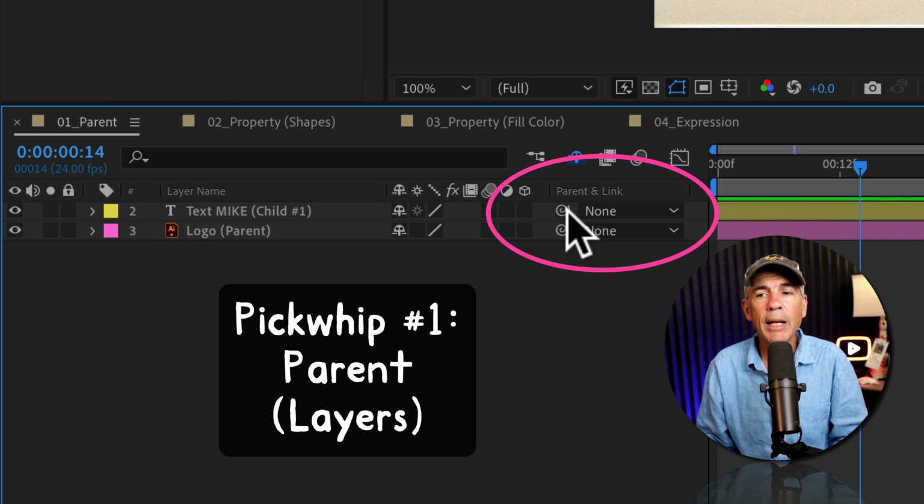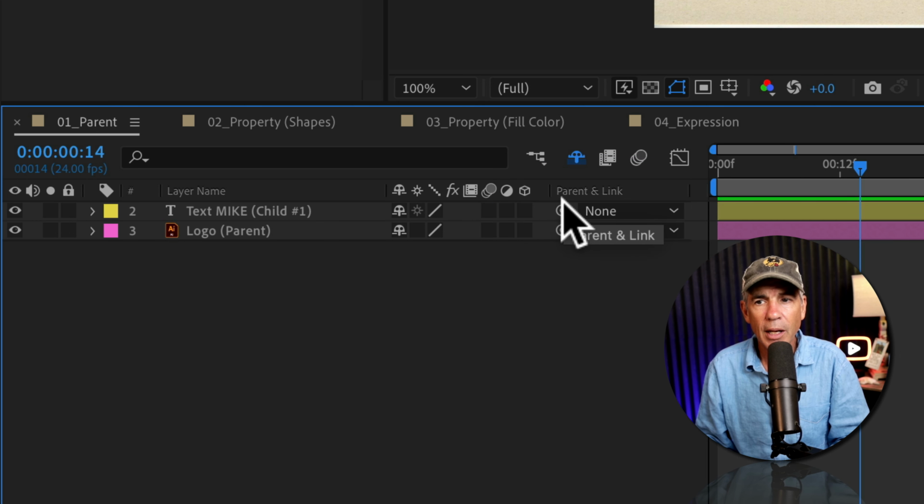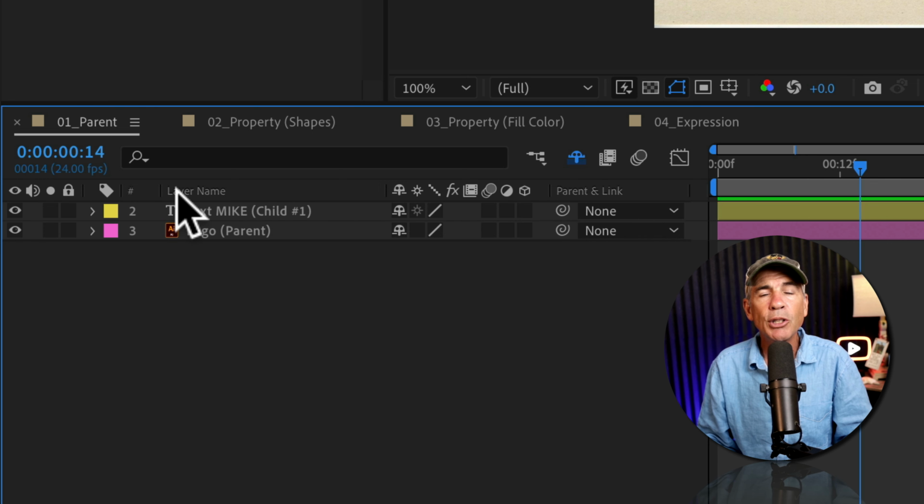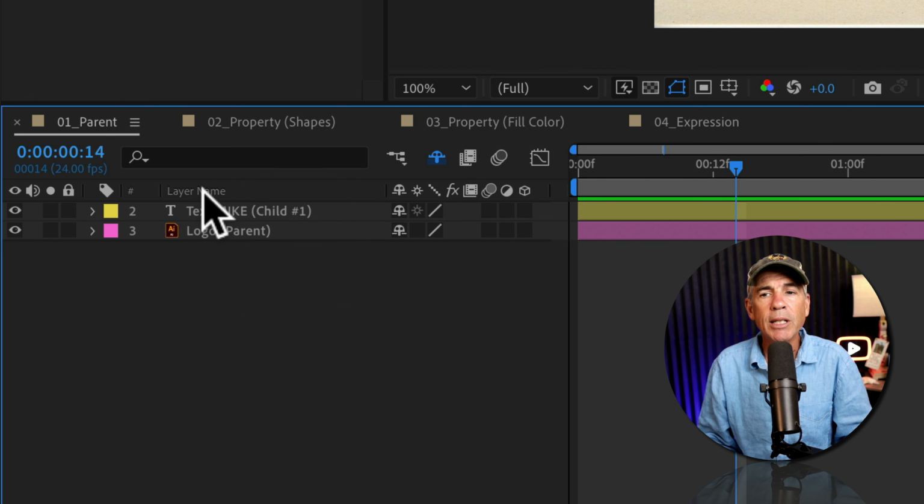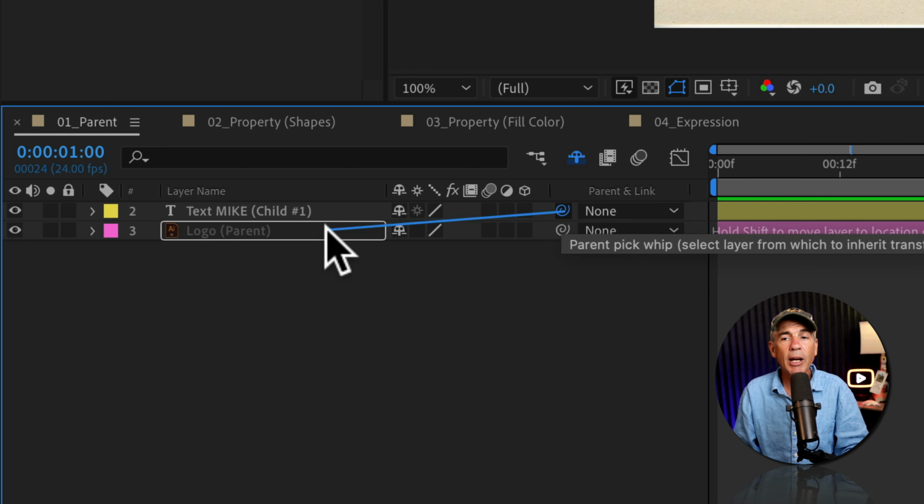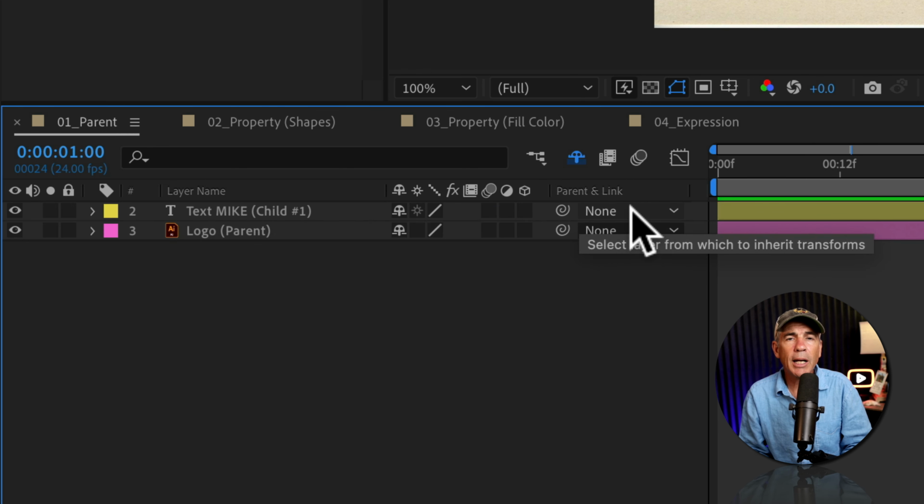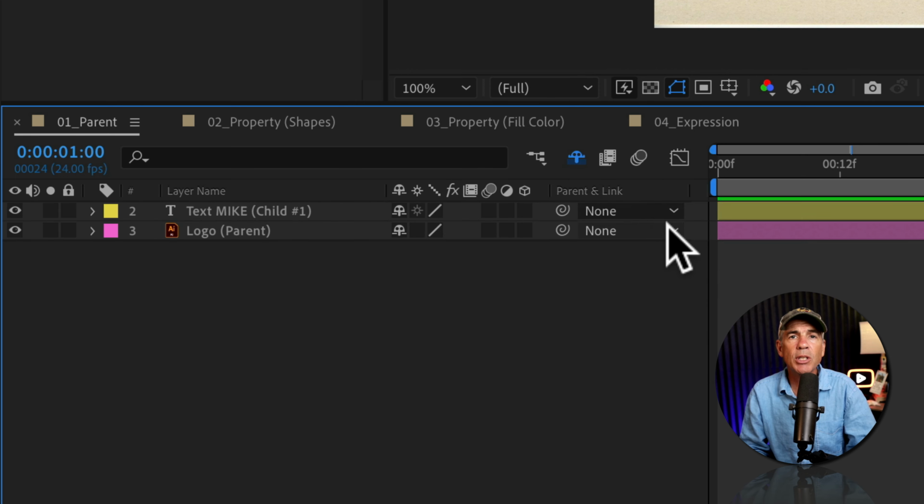Pick whip number 1 is the parent pick whip. This is to link layers together. And you'll find the parent pick whip under the parent and link column. So if you do not see parent and link down in the layers panel, just right-click anywhere in the header area, go to columns, and check parent and link. And all you do is click on the pick whip and just drag it to another layer. You can also click on this little drop down and select the layer that you want to inherit the properties from. And this drop down will show you all layers even if you have them hidden using the shy guy.